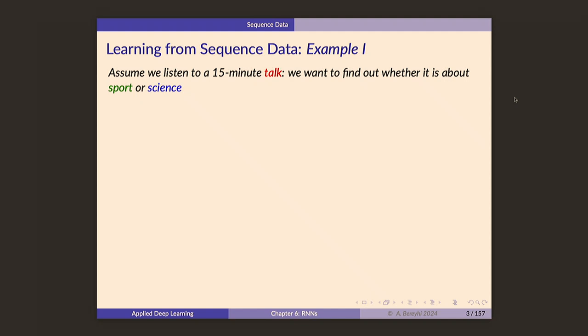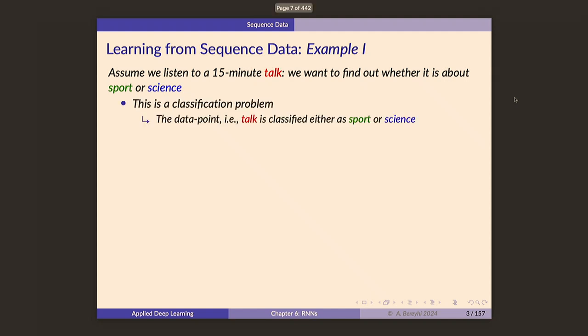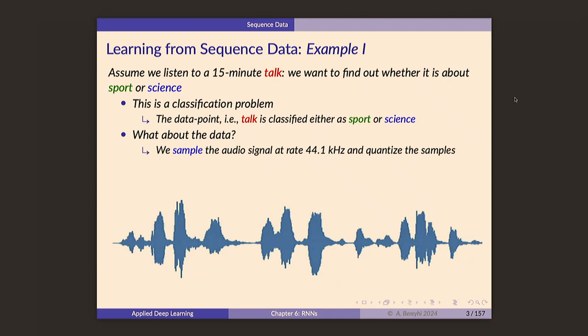Now say that you want to train a neural network which does the same thing for you. First of all, what kind of problem is that? That is a classification problem, right? Because you have an input, which is the sequence of that speech, and you want to classify whether it is science or sport. The data points are classified into one of those two classes. And what about the data? The data is a sequence, as I told you.